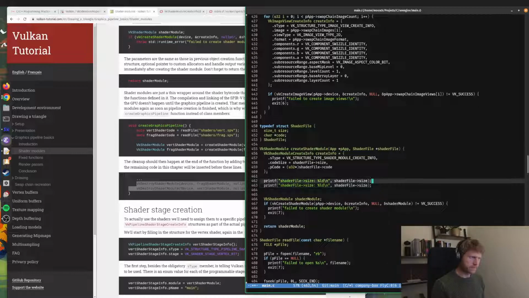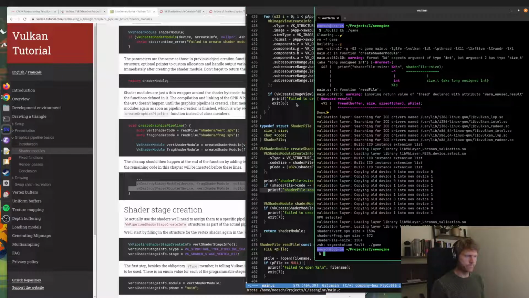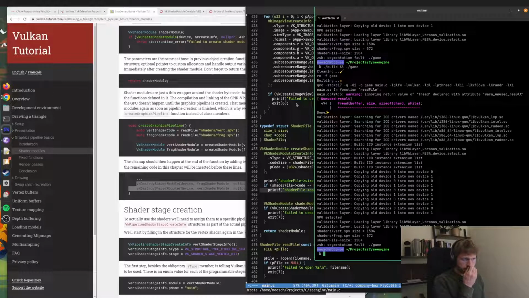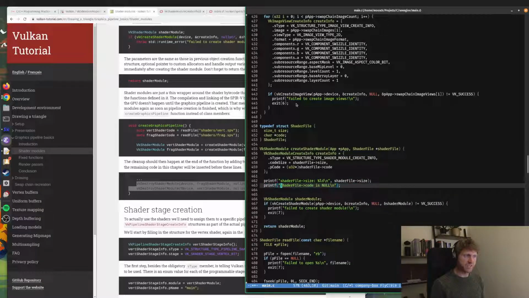Let's do something else. Let's say if shader file code equals null, then let's print "is null", just to see what's coming out the other end. Well, it isn't null, so we know that much. But I wonder if it's what we expect it to be. Let's just print out the first item, the first byte of it.